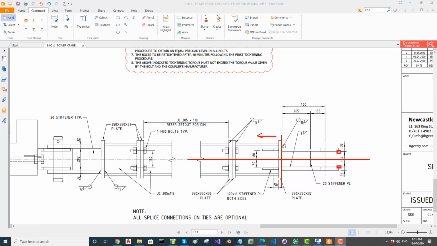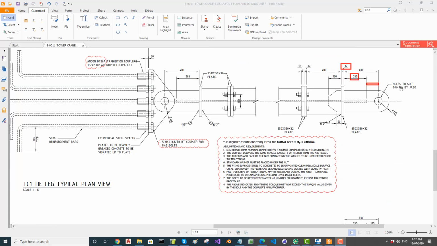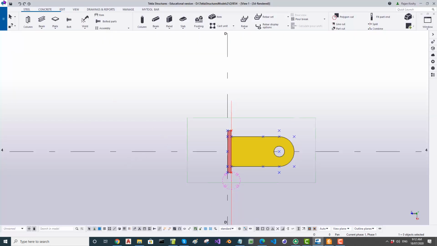Okay, next thing I want is to model this beam. The beam profile is not mentioned here, so I'm going to take this as UC 305118. Now, in the Tekla education copy, this profile is not available. I am going to use something from there. So we are going to switch to this view to model this beam. So go back here, shift and click beam.